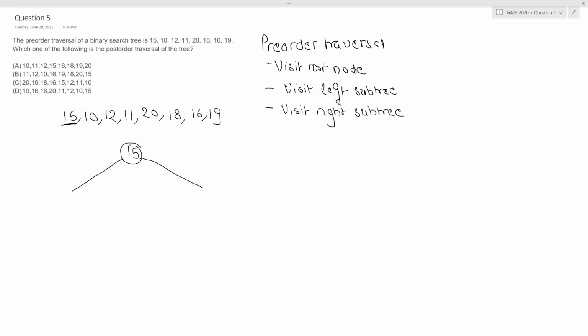And the left subtree will contain nodes which are less than or equal to 15. So these nodes have value less than or equal to 15. So these nodes will be a part of the left subtree and these nodes will be a part of the right subtree as they are greater than 15. So now let us create the left subtree first.